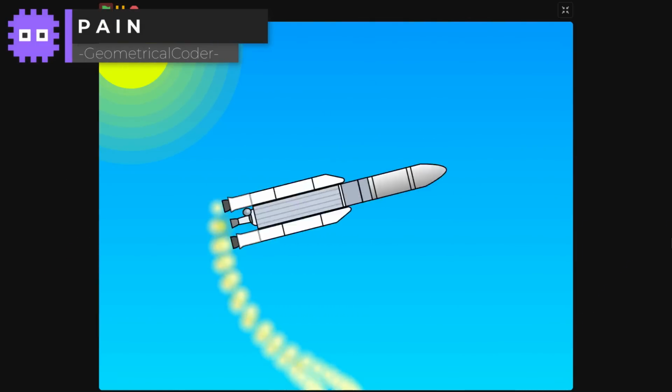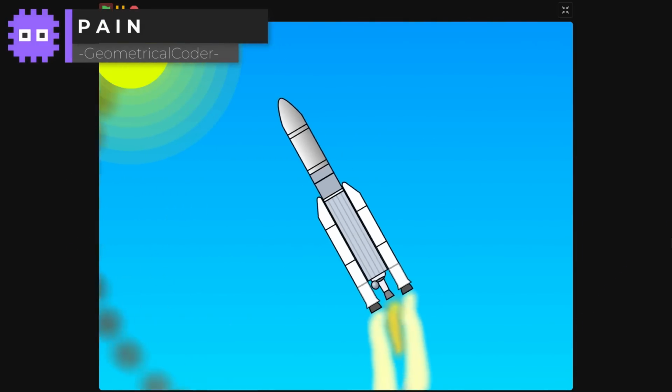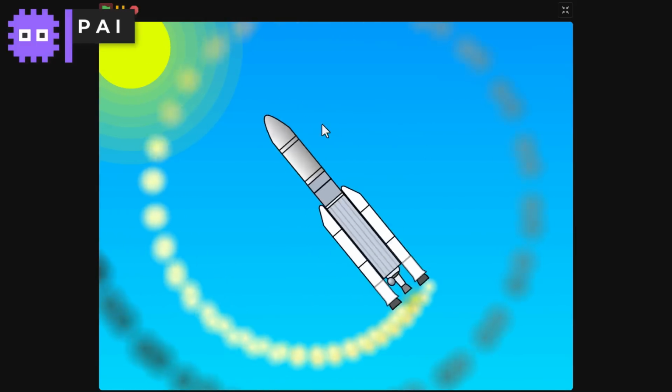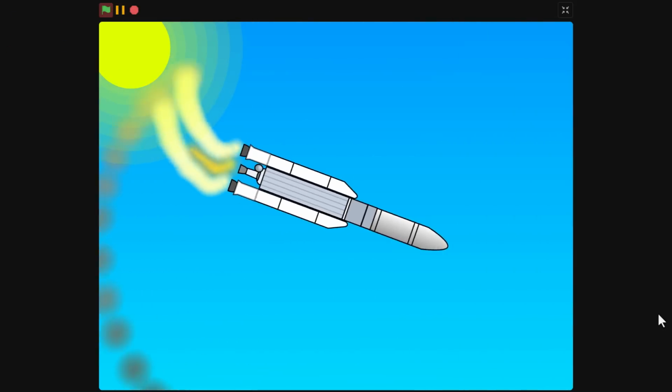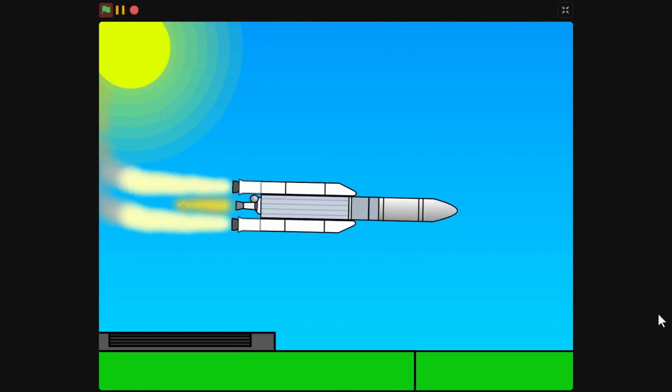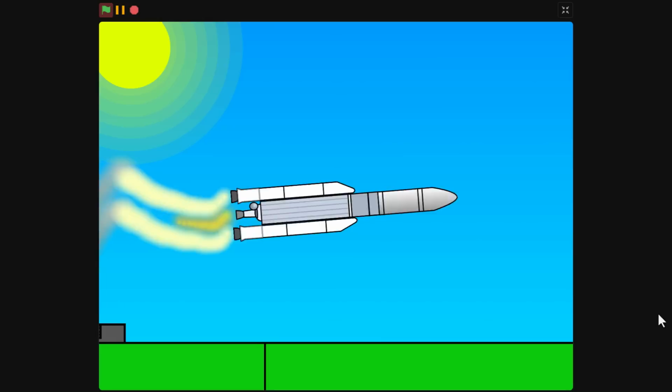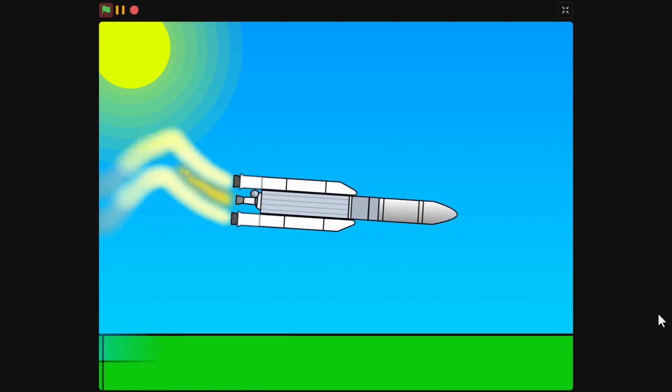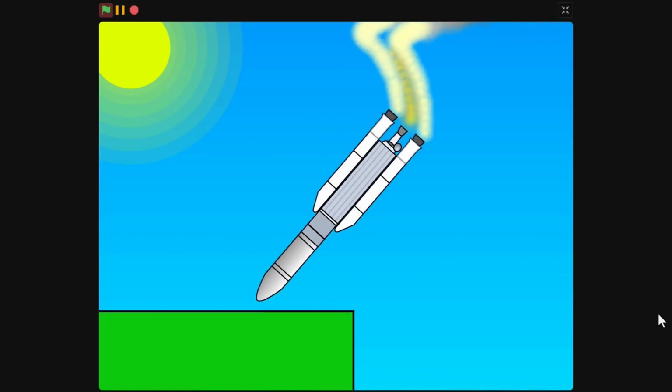PAIN by Geometrical Coder is the beginnings of an exciting rocket sim. Woohoo! Houston, we have a problem, and at present we just have to get our kicks flying around the launch pad. Still unreasonably fun, mostly due to the great thruster effects.